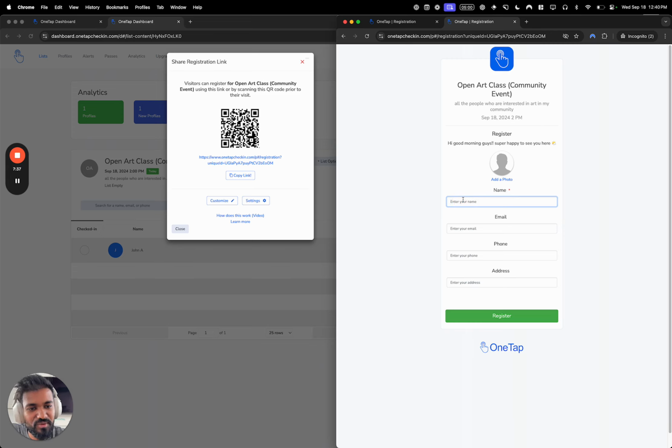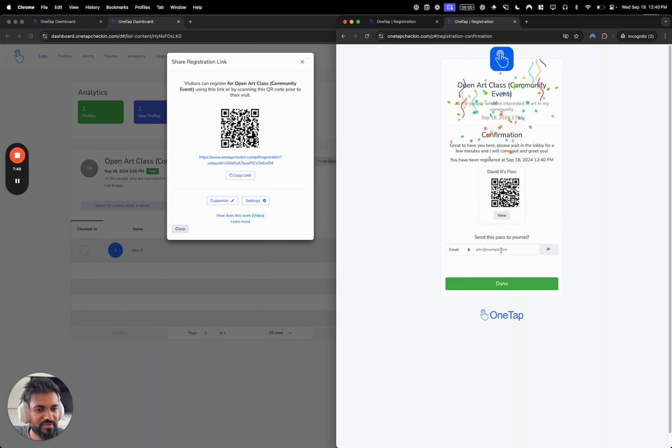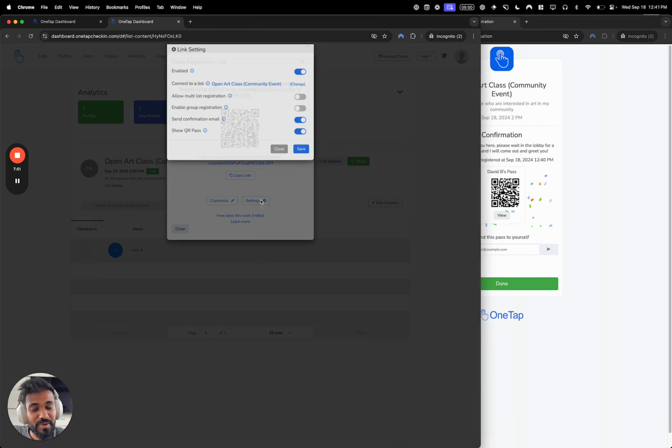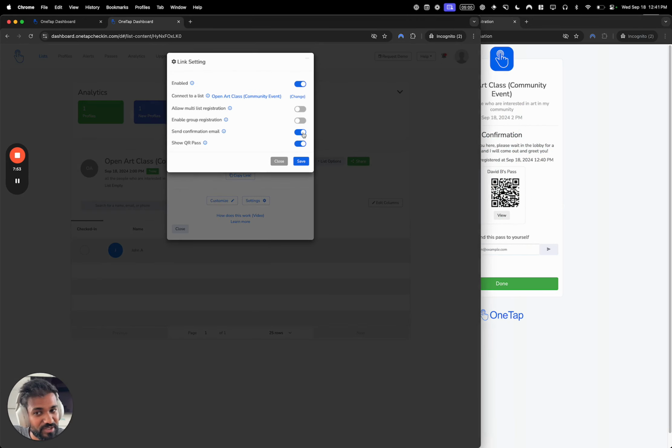Let's just say, for example, David comes in, and then we just hit register. Again, email and phone number and all that is optional if they want to receive a confirmation message. And you can also, by the way, turn off the confirmation email if you don't want people getting it, but by default, it's on.